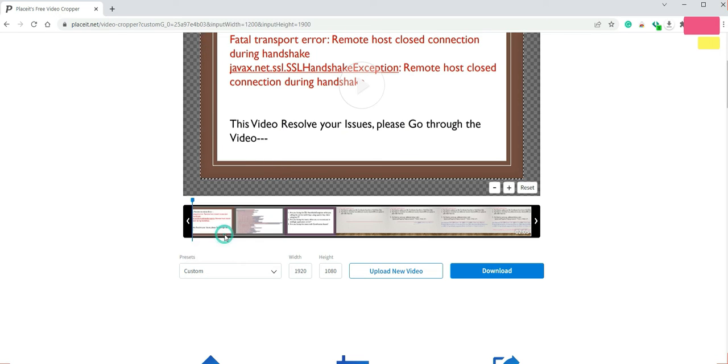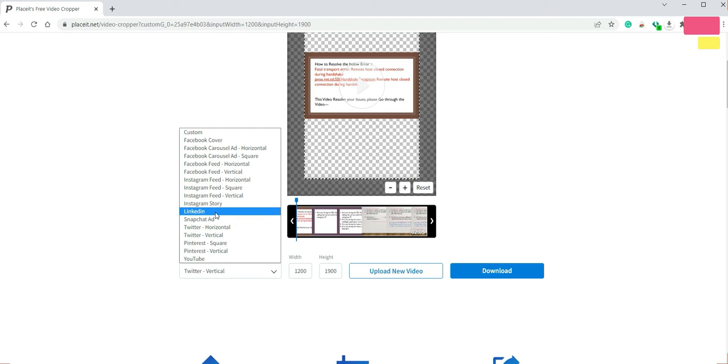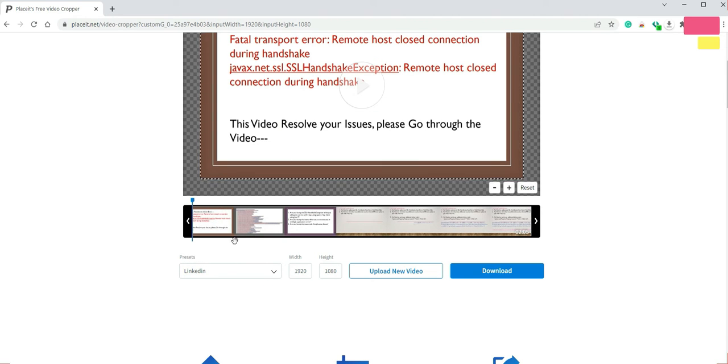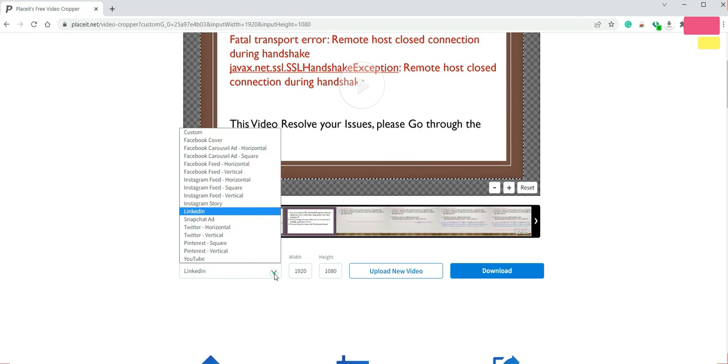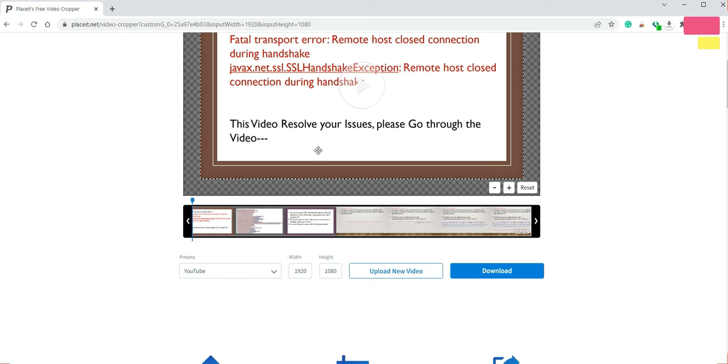So right now I'm selecting Twitter vertical. Once you select the Twitter vertical, it will display like this. If you want to convert into LinkedIn, it will be formatted like this. And if you want YouTube, it will format like this. This is the horizontal video or landscape video.